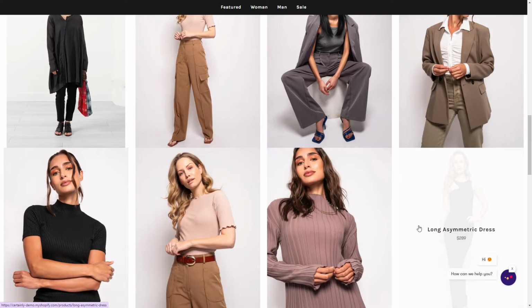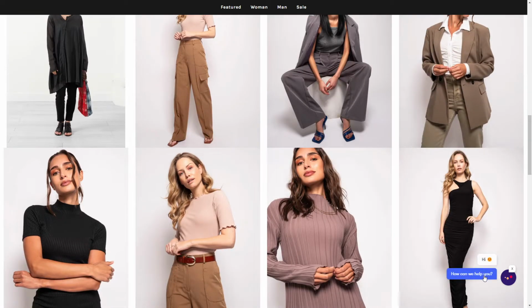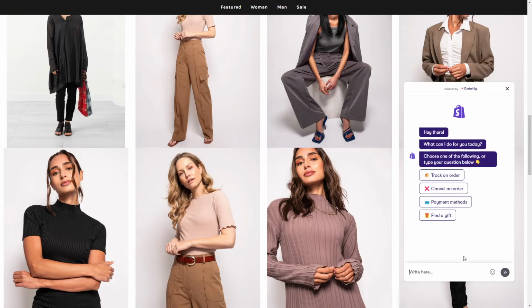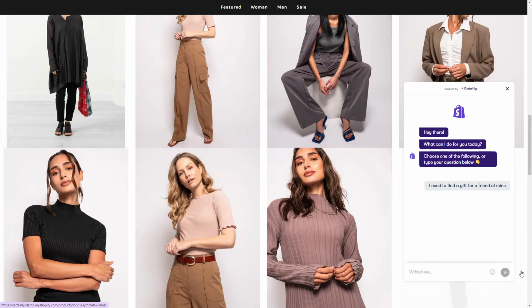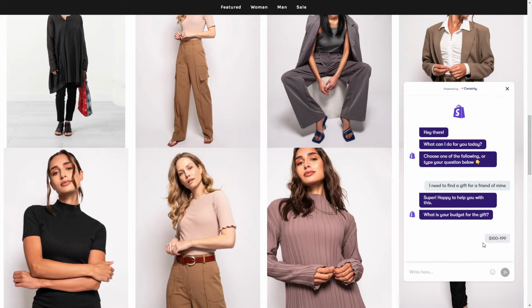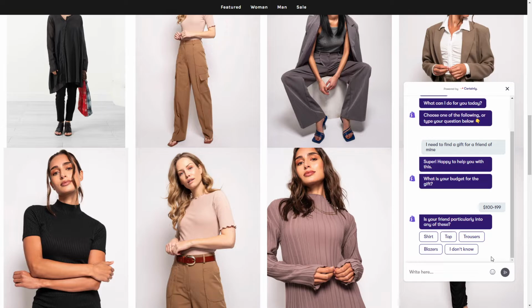Conversational commerce is all about providing a great shopping experience on web, entirely based on rich conversations. Here the visitor is reaching out to get some help with finding the right gift for a friend. Certainly will try to collect additional contextual information, such as product preferences and budget, in order to deliver a recommendation by looking up relevant products on Shopify.